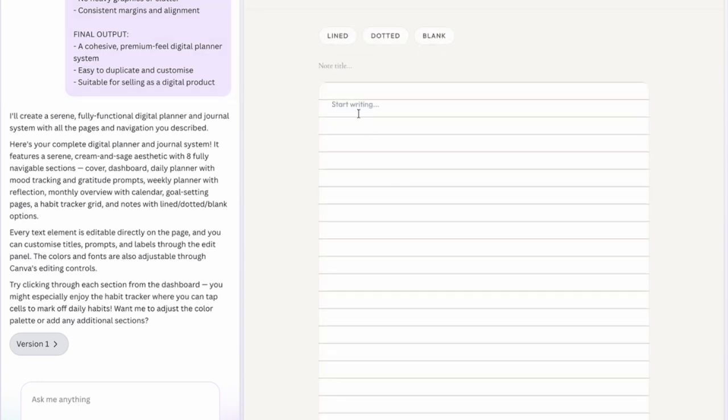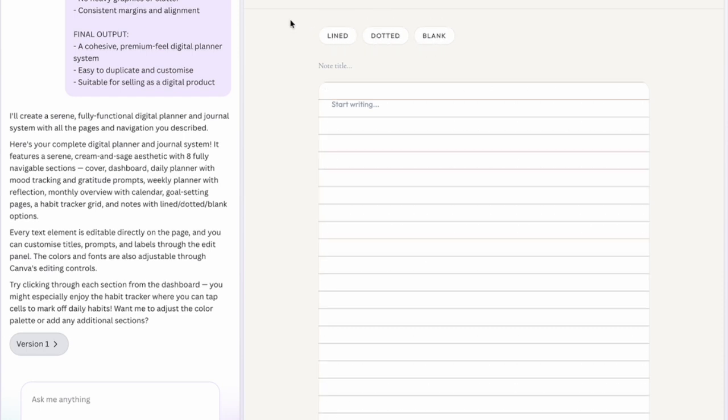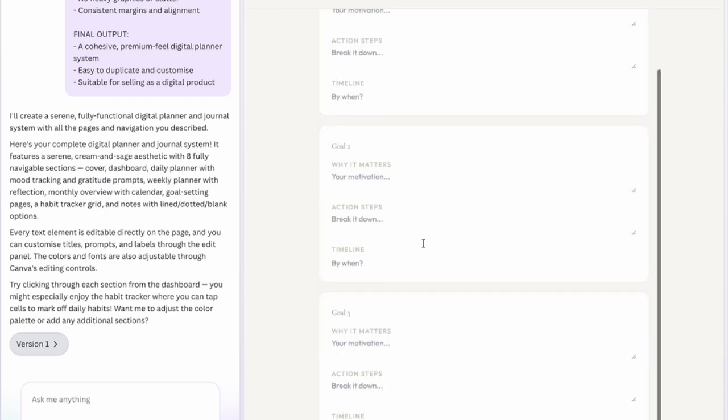All right, let me see notes. Okay, I see lined, dotted, and blank. Okay, these are good. I'm going back and let's see goals. Okay, I can type in my goals.